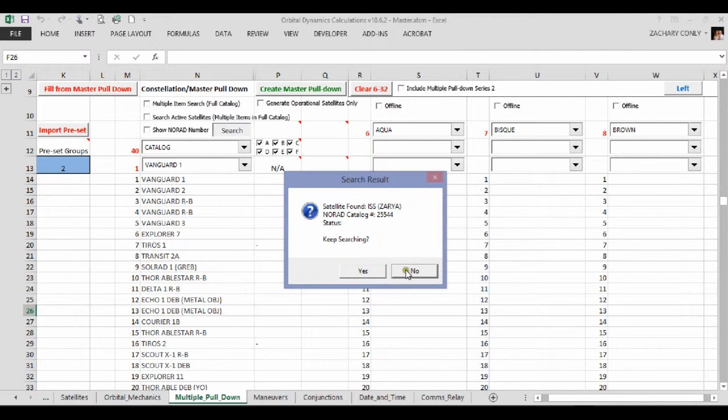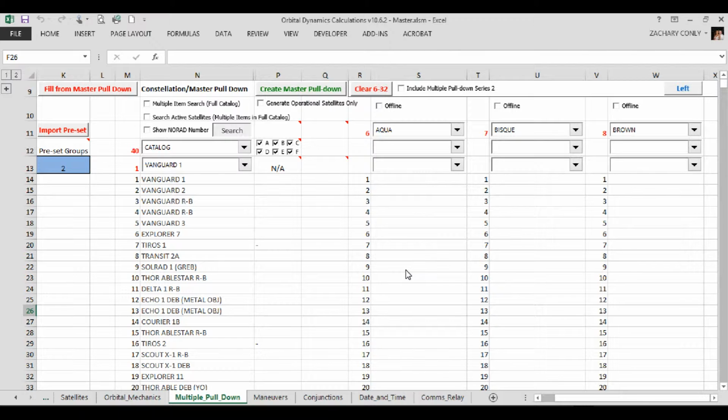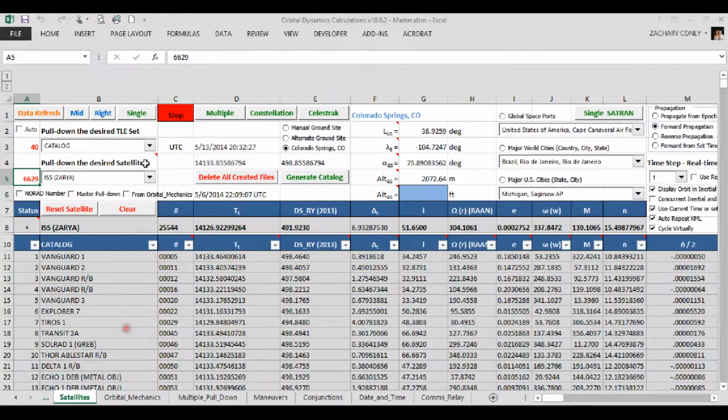So we're going to click no for keep searching, and it will then automatically import the ISS and its appropriate number from the catalog into this section, and it will also import it to the appropriate section to generate a single satellite on the Satellites tab.